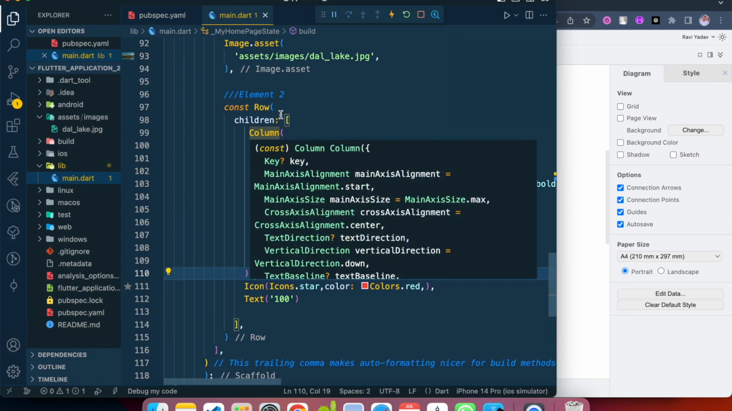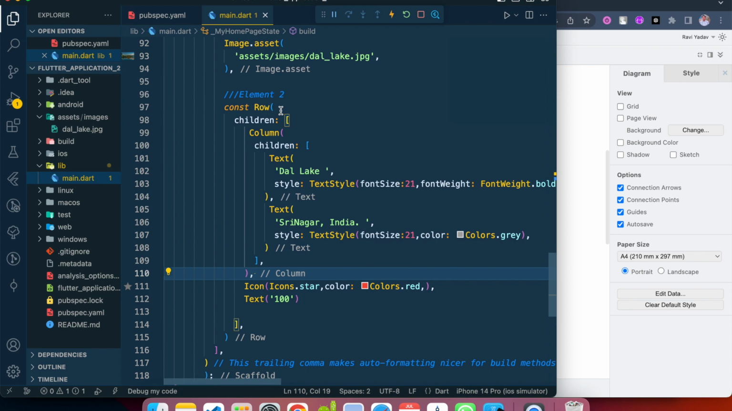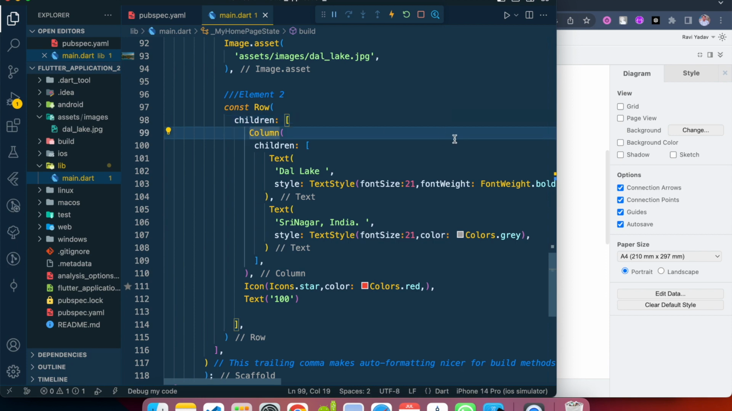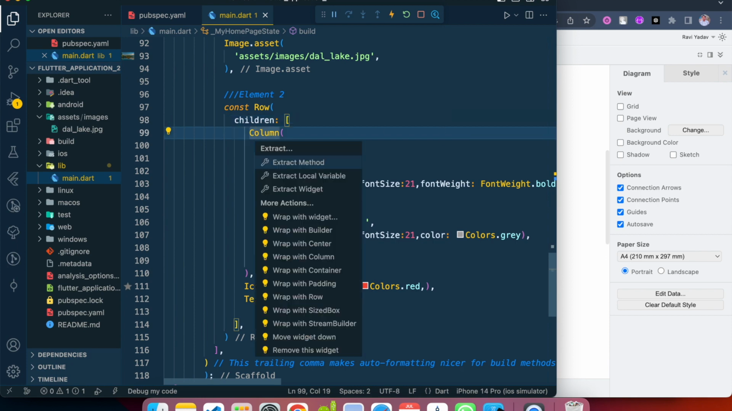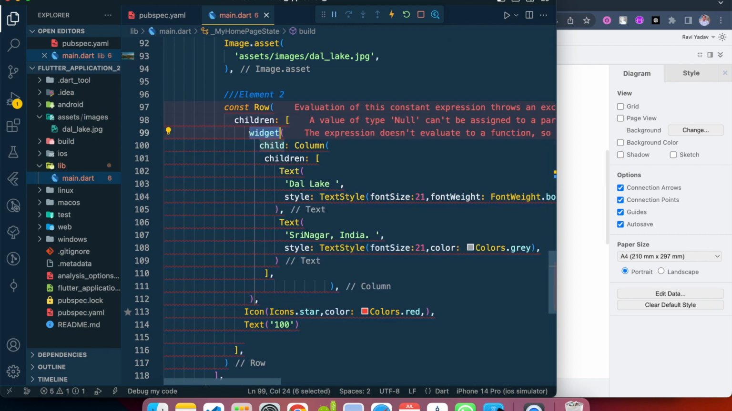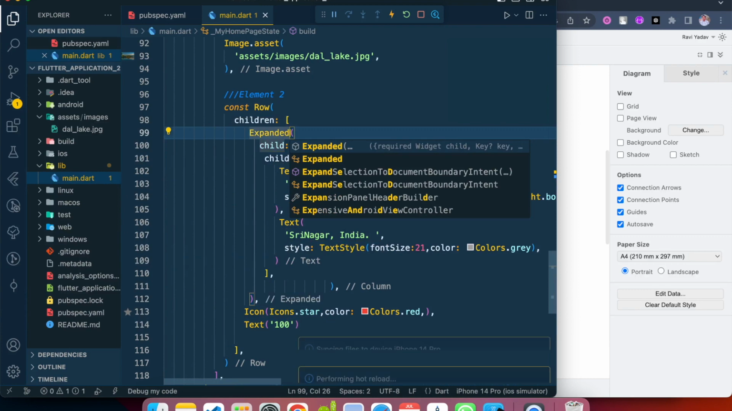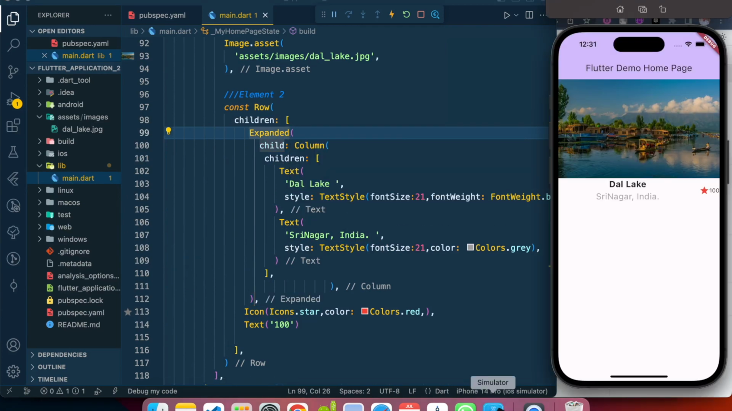For this row we have to apply one property. For this children, I have to press option and enter, and here, as a shortcut, you can directly add widgets at the top of that. Let's say I assign one Expanded widget. We will cover the Expanded widget later, but for now, what it does is force the children to occupy the available space.